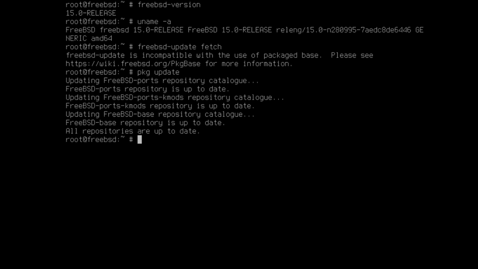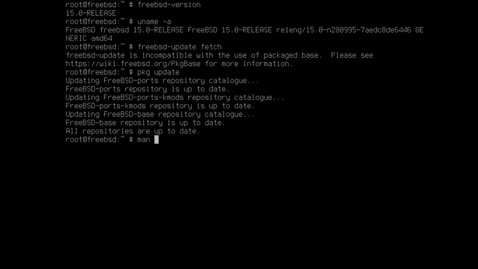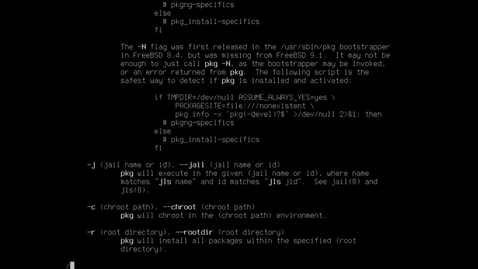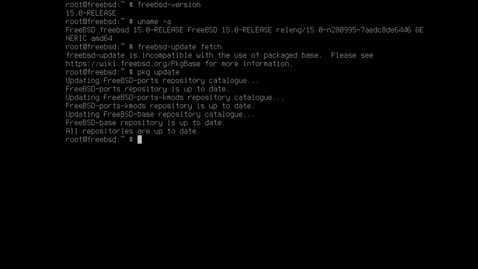Because I am installing this shortly after the initial release of FreeBSD version 15, there are no updates needed just yet. If there would be, install them with pkg upgrade. If you would like some guidance on how to use FreeBSD package management, allow me to suggest the video FreeBSD Essentials Series Package Management. And as you can see, I am logged in as root now. Keep in mind that for daily operations, you might want to use the normal user account that you have created earlier instead of the root account.